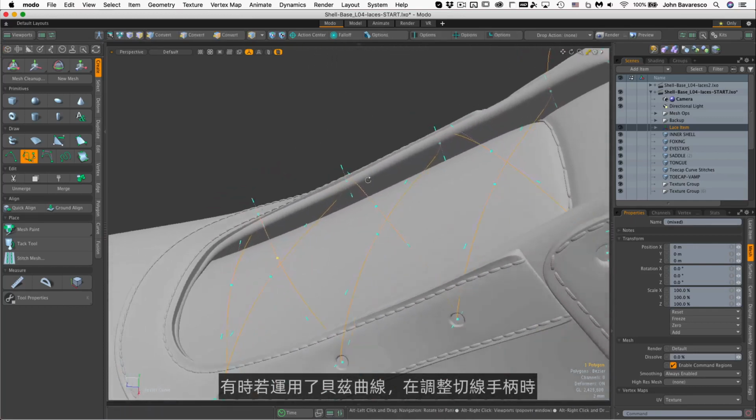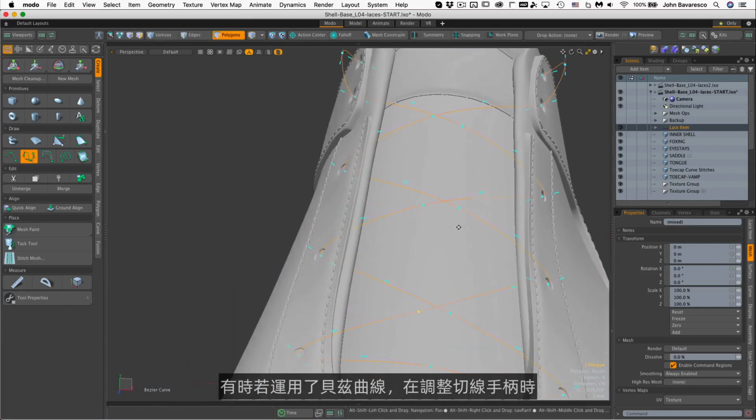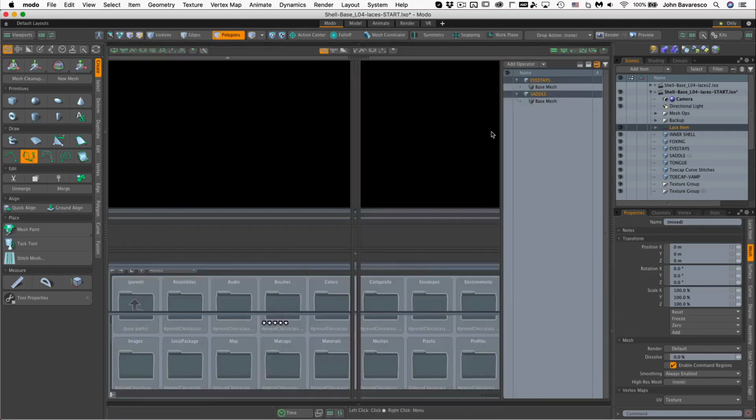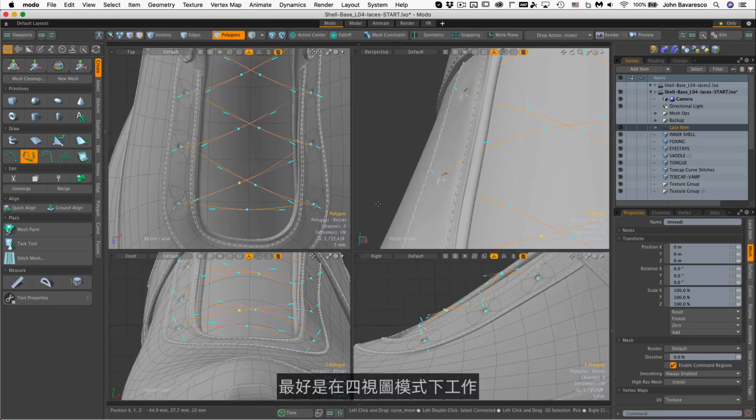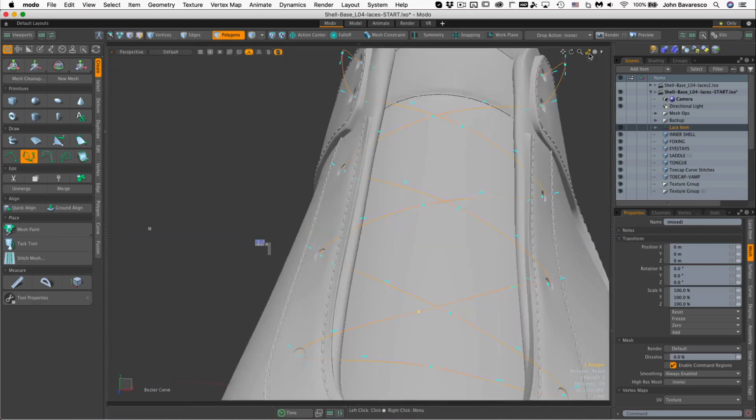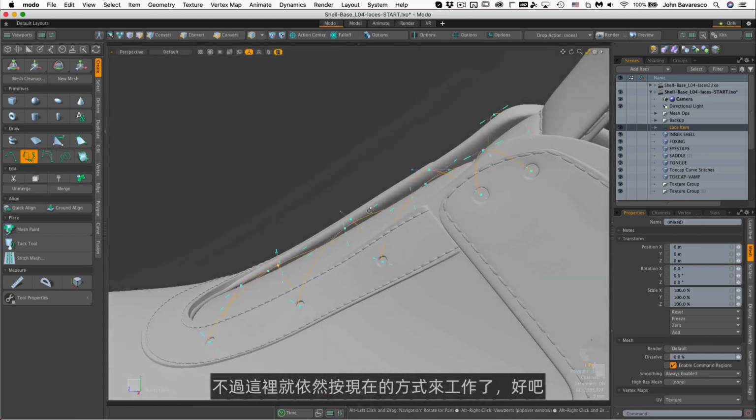Sometimes when you're working with Bezier curves and adjusting their tangent handles, it's best to work in quad mode so you can quickly see the top and side views and make adjustments in each of those viewports as needed. But I'm just going to keep working like this.